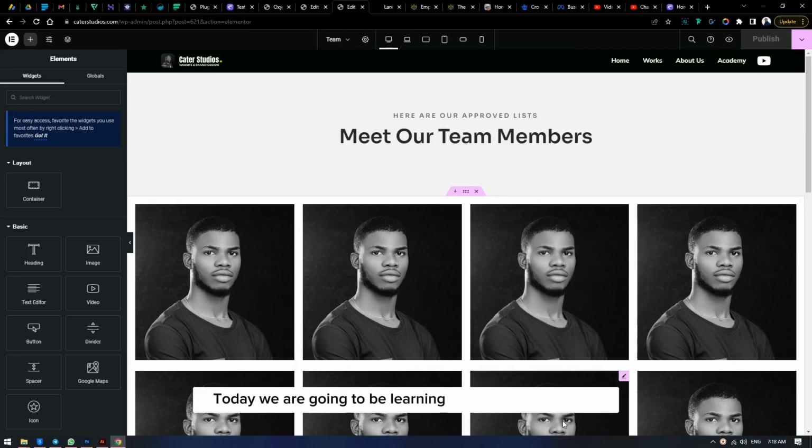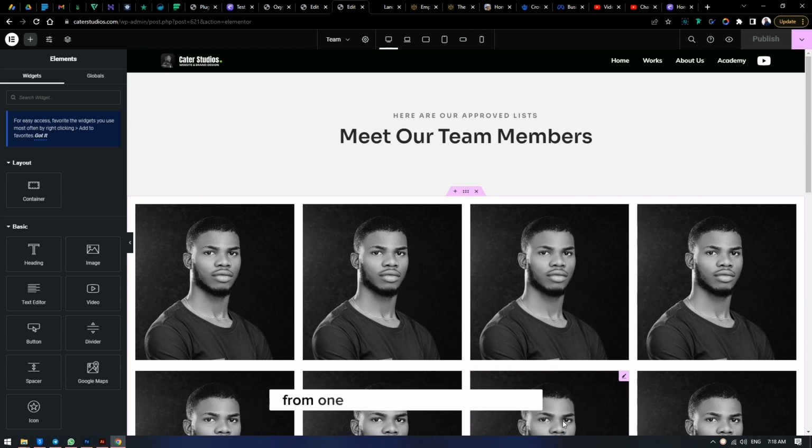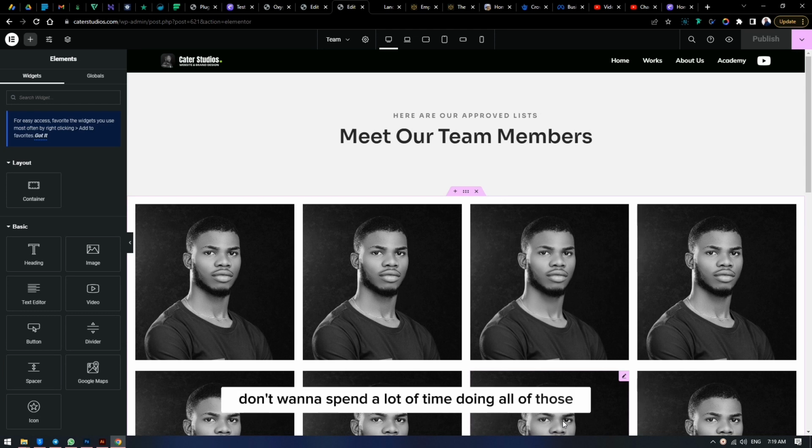Today we are going to be learning how to copy elements from one website domain to another. This simply means you can copy your text elements, images, a whole section, a whole page from one website to the other. This is necessary in case you are building multiple types of websites and you want to use the same styling or the same section but want to tweak it a little, without spending a lot of time doing all of those. You can just do this simply by copying from one website page to another.